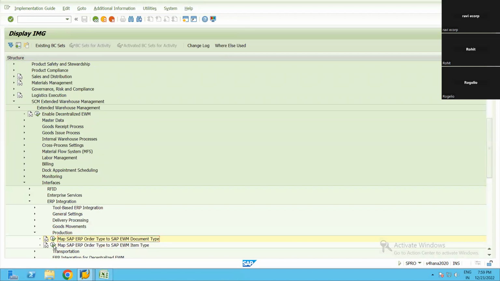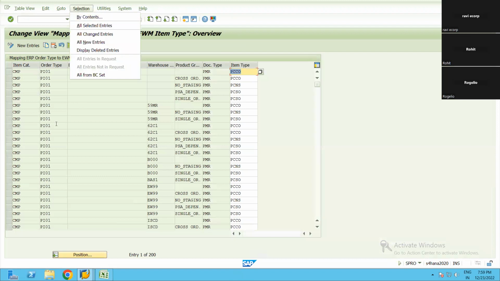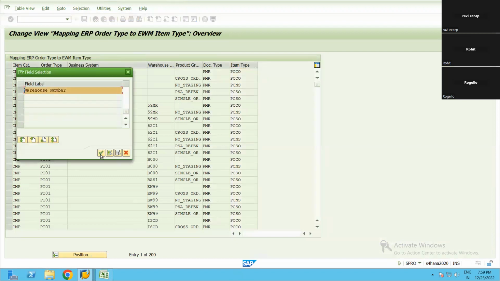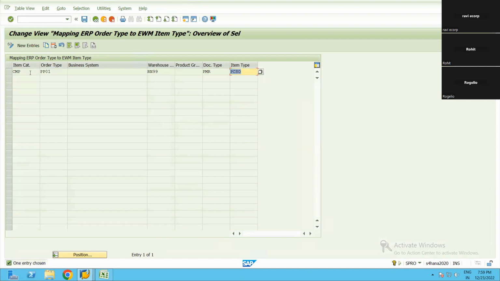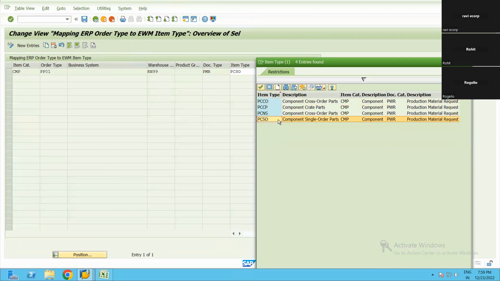Next is for item type. How is my item type determined in EWM? I'll go to my warehouse RN99. In my warehouse, if my item category CMP is there in the production order, and my order type is PP01, in that case, in my warehouse RN99, my document type PMR, item type PCSO is determined. PCSO is single order.